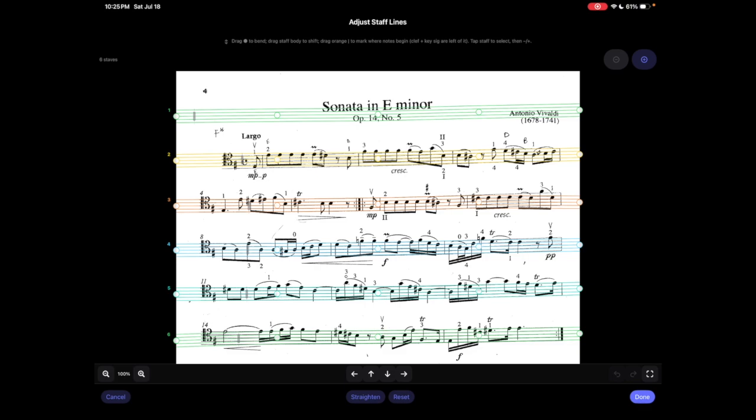Now it's going to detect the staff lines, and for some reason this piece wants a staff line up there. I don't like it. I don't think it's real. So I'm just going to select it and then press the delete button on the top right. Now we have it. Now you notice the page has been deformed, and I'm trying to two-finger pinch and zoom in and out and it's not working.